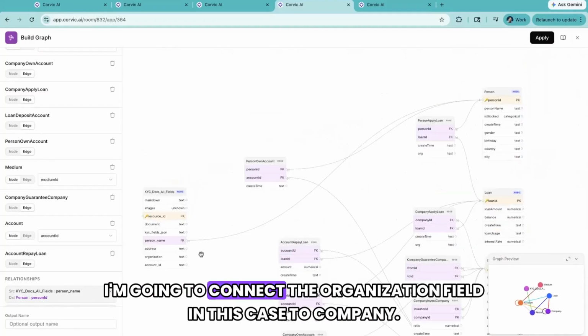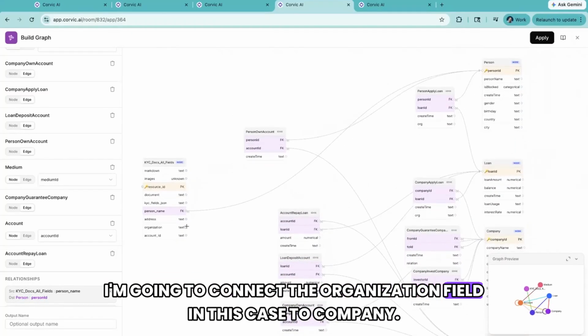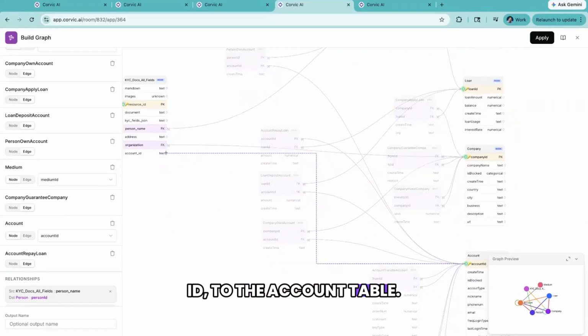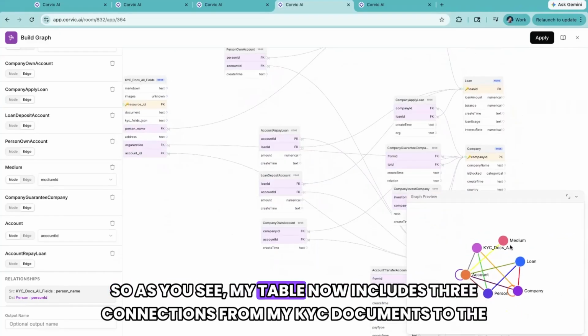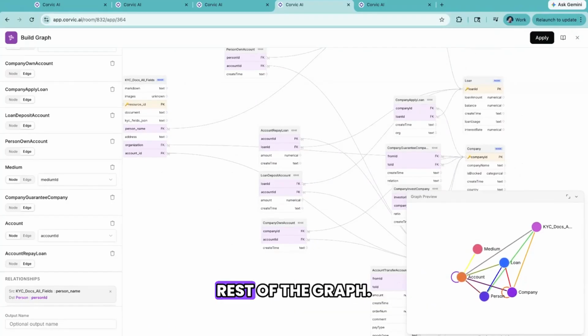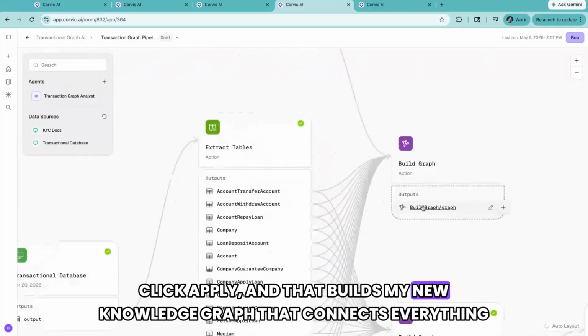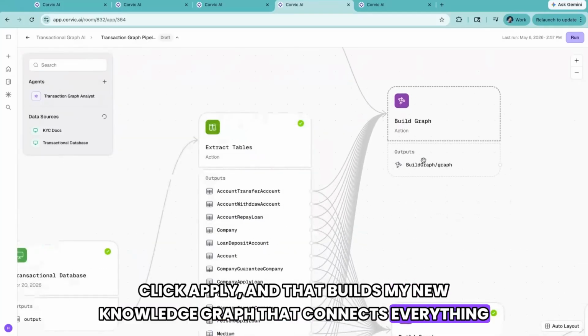I'm going to connect the organization field, in this case, to company. And I'm going to connect the account ID to the account table. As you see, my graph now includes three connections from my KYC documents to the rest of the graph. Click apply, and that builds my new knowledge graph that connects everything together.